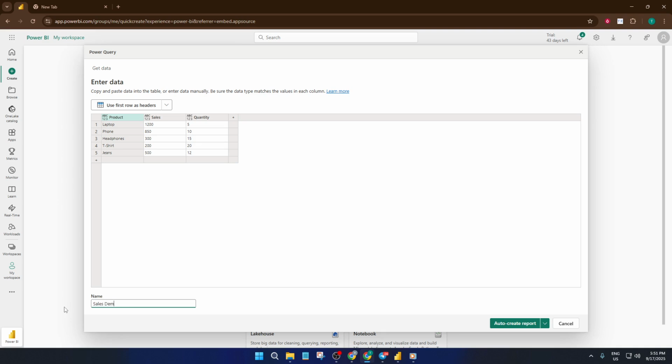Once your data is in, look for the space to give your table a name. Naming your table might seem like a small detail, but it's actually really helpful. If you ever come back to this report later, or if you use multiple tables, a clear name makes things way less confusing over time. Go ahead and type in a name that describes what your data's about, maybe quarterly sales or something that fits your data.